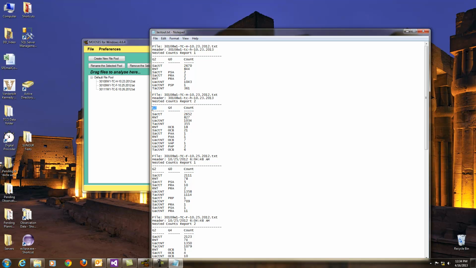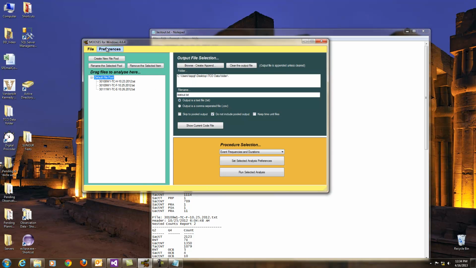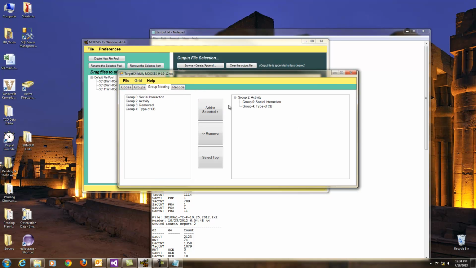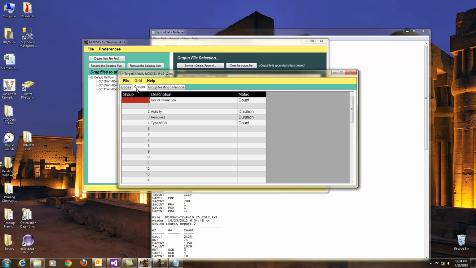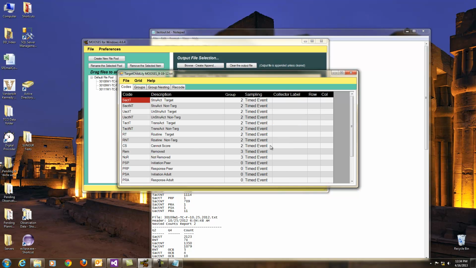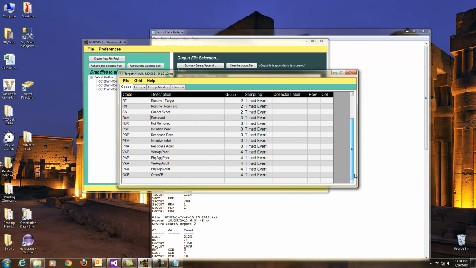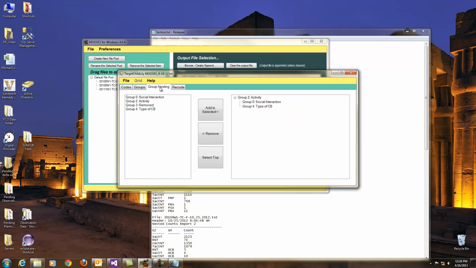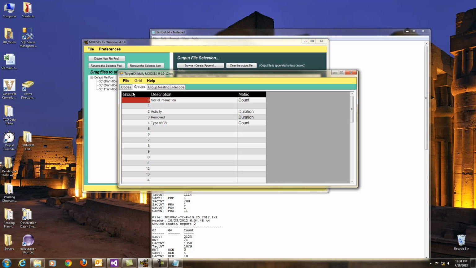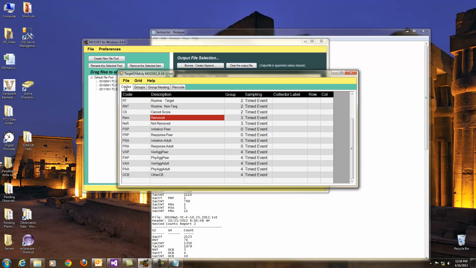So this is our activity against the other group, which was type of CB, and those codes are down here. Removed, not removed. I think, no, it's group 4. Which those are these verbal physical aggression, CB. I'm not exactly sure what CB stands for, but looks like different flavors of aggression.